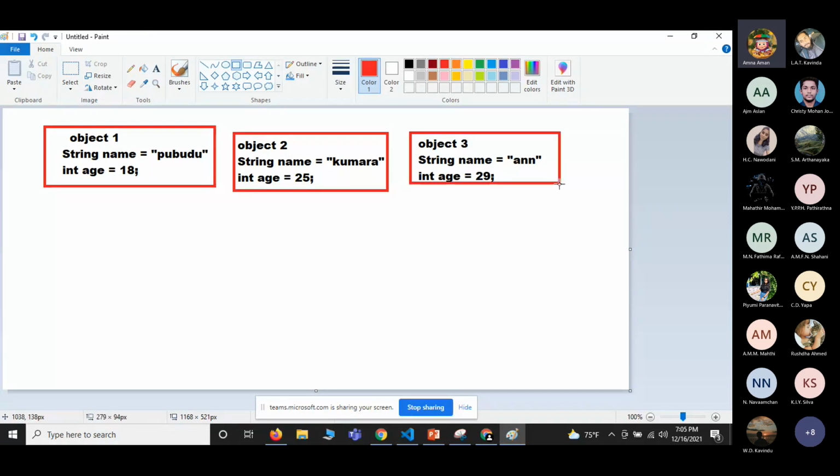If we didn't have object oriented programming, before object oriented programming came into the picture, we had to save data like this. Here, object 1, object 2, object 3. I don't need to type object 1, object 2 and object 3, I just type these things here. If you want to save in a programming language, we have to type everything: for the first one, string name Pubudu, int age; for the second object, string name Kumar, int age 25.